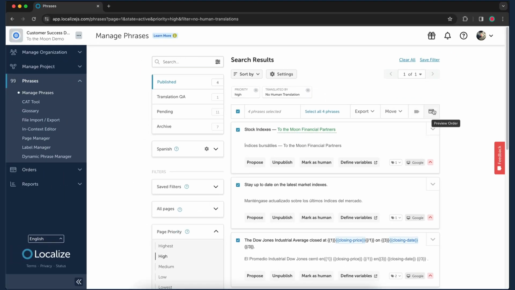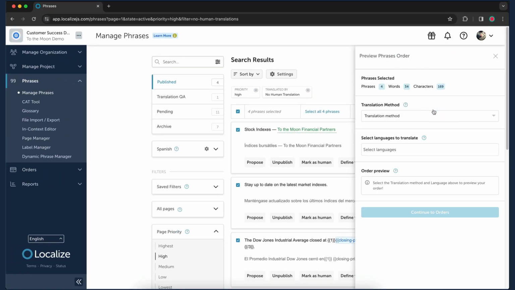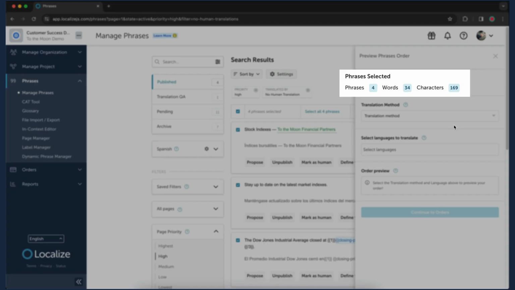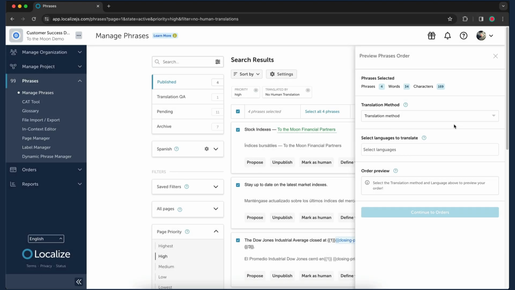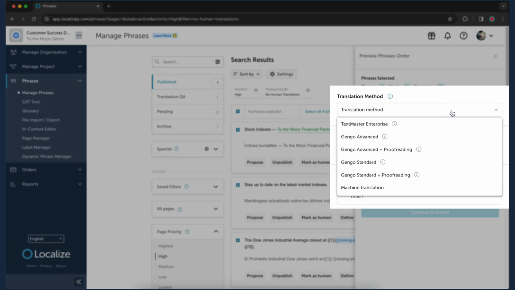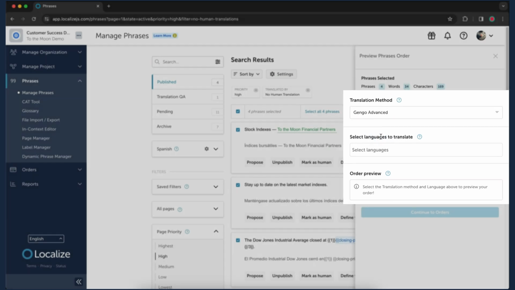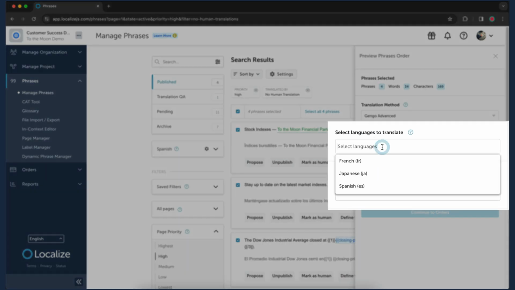Next, we select the Preview Order button. In the Preview Phrases Order panel, we can see the number of phrases, words, and characters in the list of chosen phrases. Select the desired translation method. Then select the desired languages.